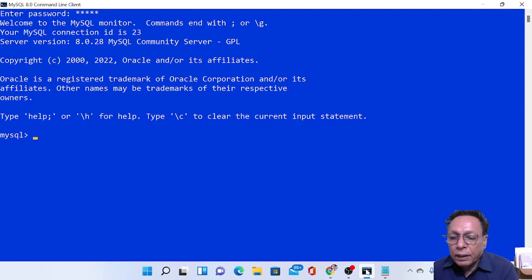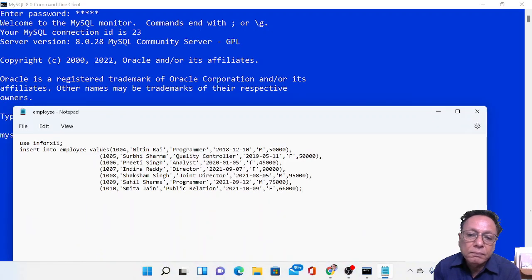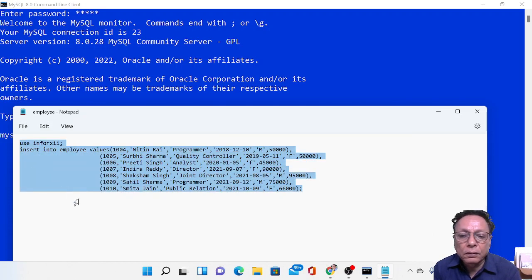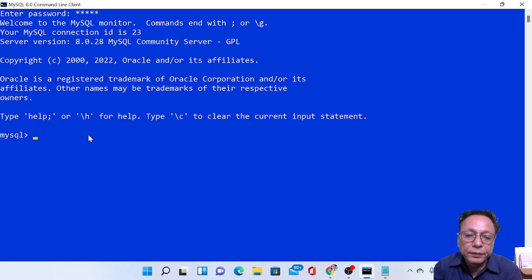So here we are, and this time you will see how I can insert the records into the table. I have created a text file in Notepad in which I have mentioned how to use the database and how to insert the records. So I'm going to copy this. I'm going to paste here.